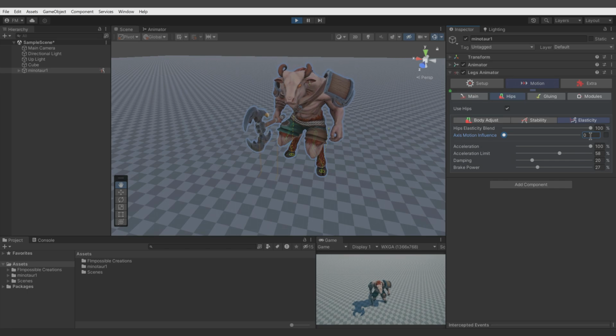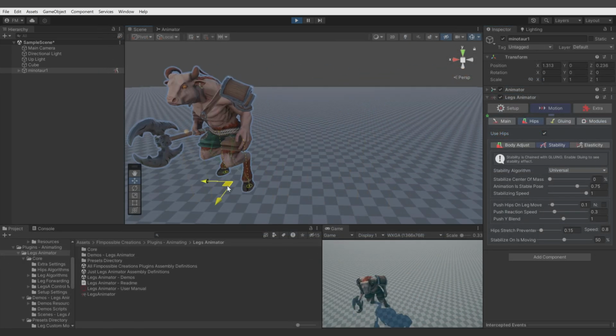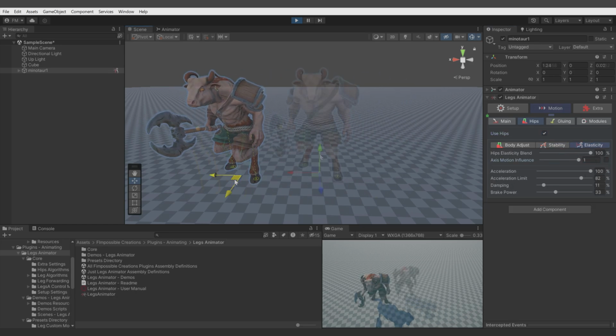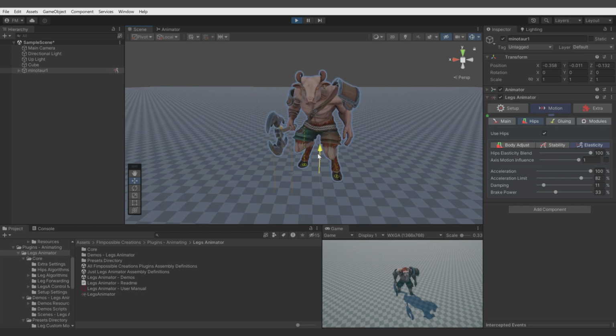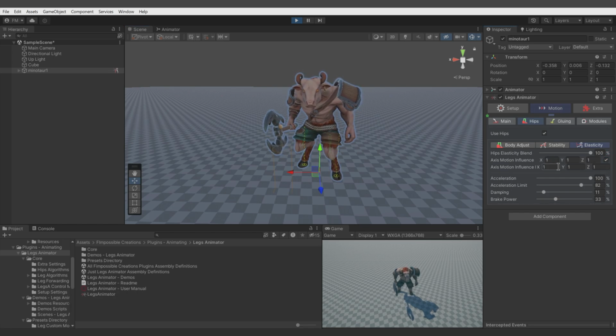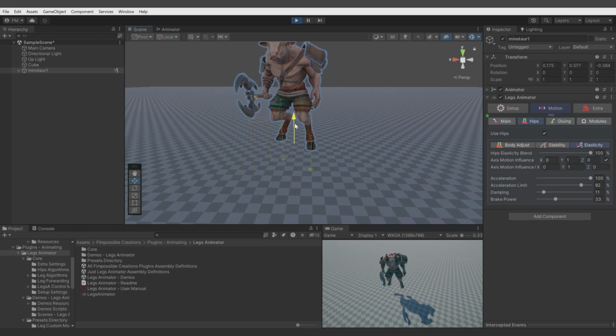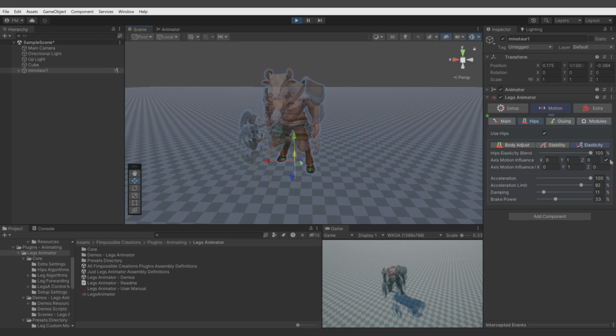You can also try activating motion influence, so when your character moves, some of its velocity will be applied to the hips motion. And you can also control each axis with it. Like for example, you don't want to inherit side's velocity, but you want to maintain some of the y-axis velocity.